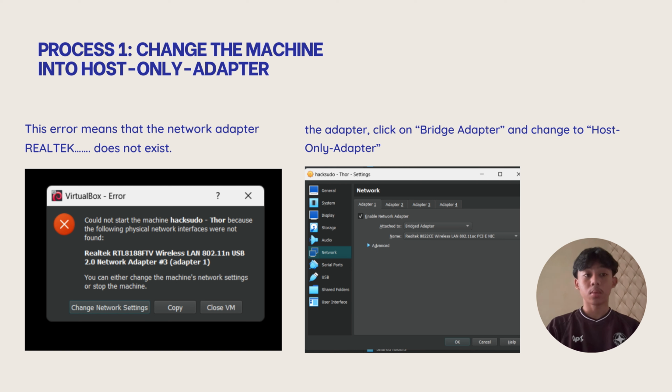Right now, we need to click change to go to the network settings, and the window will show the network. You can see that the machine is using a bridged adapter, so we want to change the adapter. We click the bridged adapter and change it to host only adapter. Then just click the OK button.